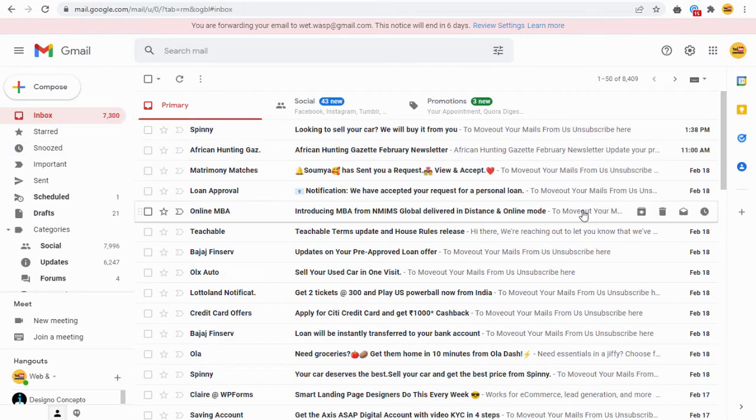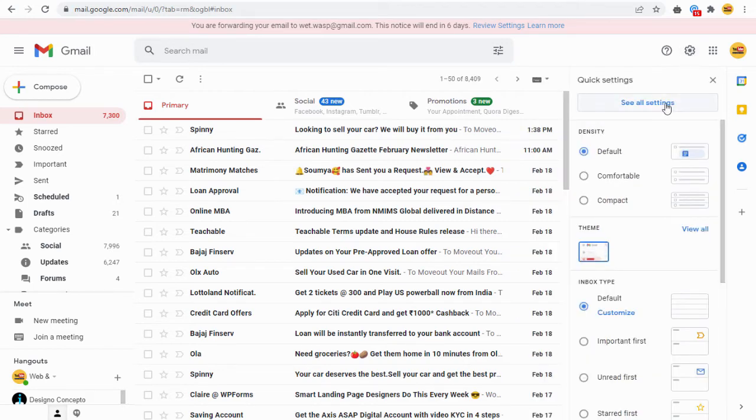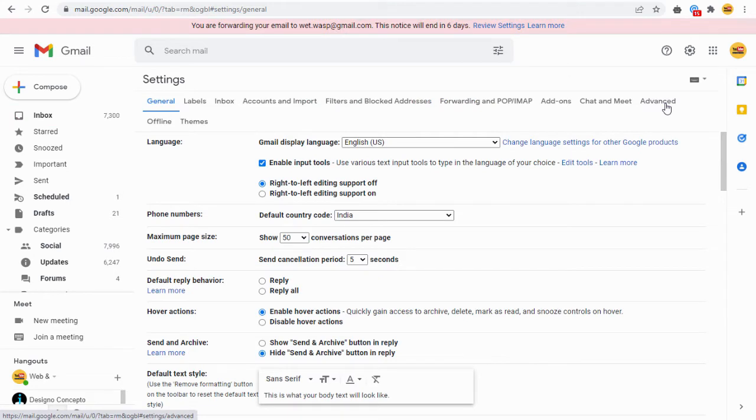In our Gmail account dashboard, we need to click the settings icon from the top right of this page. And again, we need to click this See All Settings tab. On this page, we need to click this Forwarding and POP/IMAP tab in the top bar.